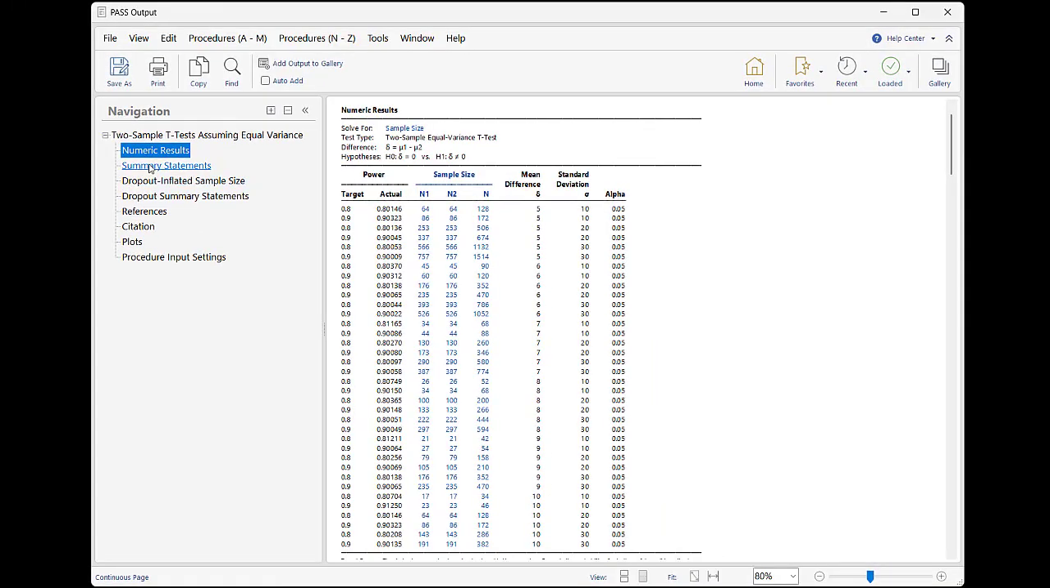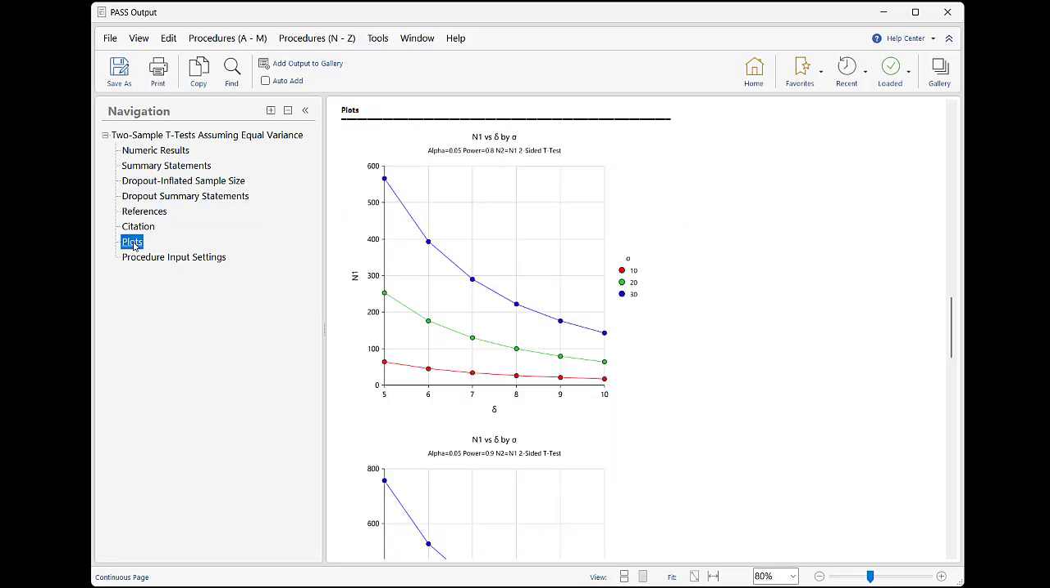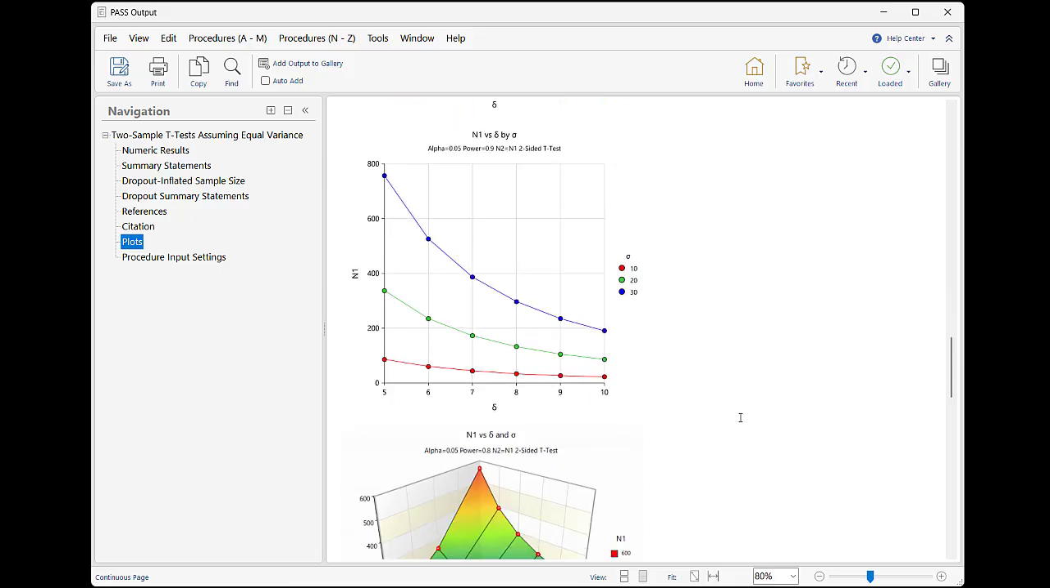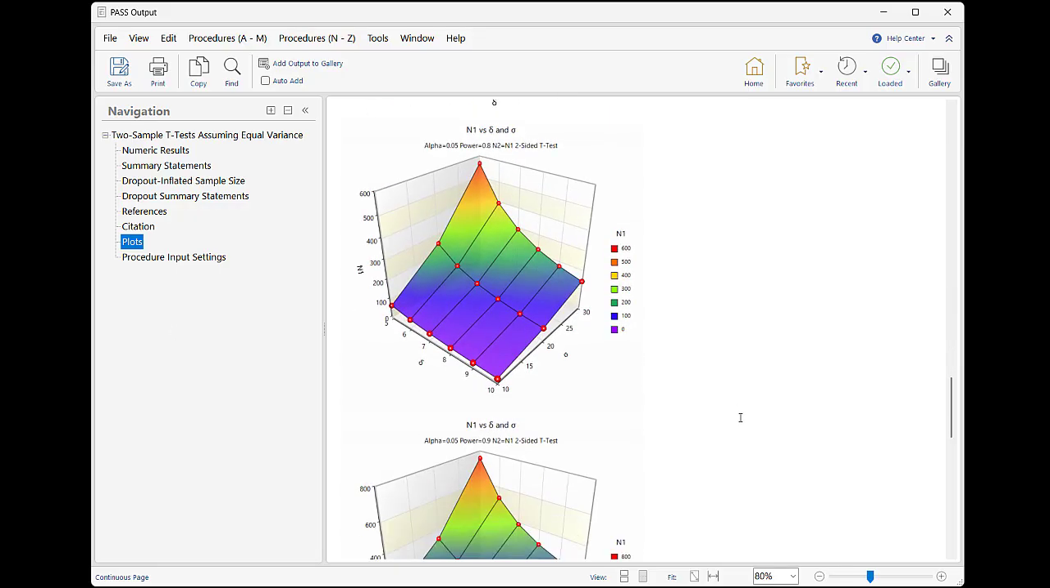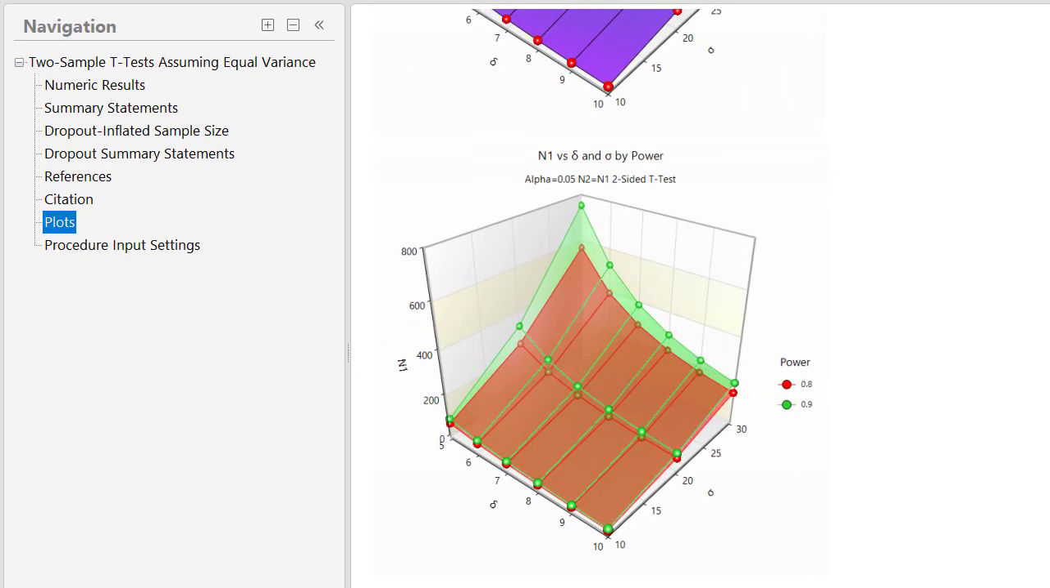Since the report is lengthy, use the navigation pane to quickly jump to various sections in the report. The sample size charts provide a graphical representation of the numeric results. As expected, the required sample size increases with the standard deviation and the desired power. The impact is much larger for smaller group differences than it is for larger differences.